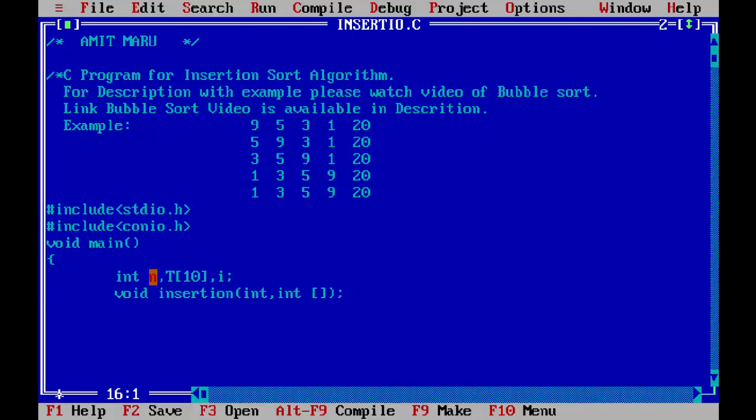Now next, as we are making the insertion sort algorithm, we have to make one function. The name of the function is insertion sort. In that we will pass an integer variable as well as an integer array. So this is known as prototyping of the function. This whole function will be available in this program.